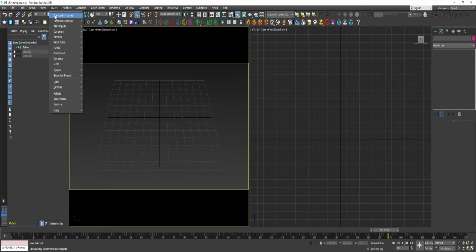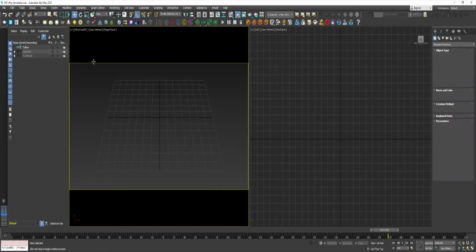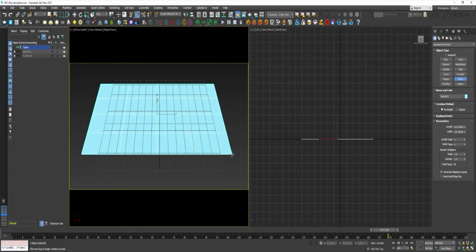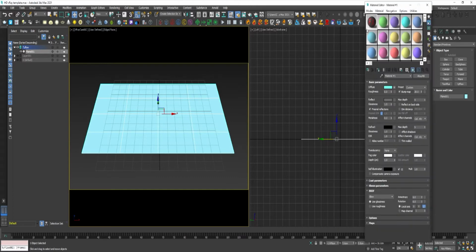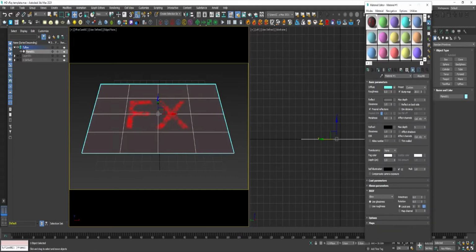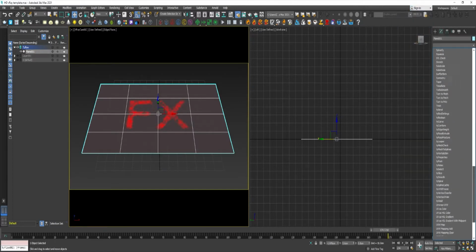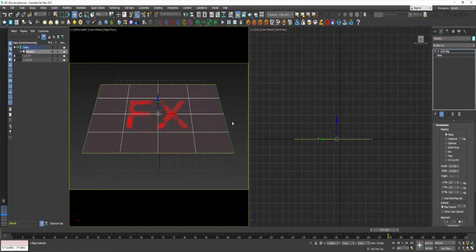We can get right into it. Go to Create, Standard Primitives, Plane. Bring up your material editor. I have a texture set up here. You can use anything you like. Apply a UVW map modifier. Select the modifier there. Scale that down to about that size.